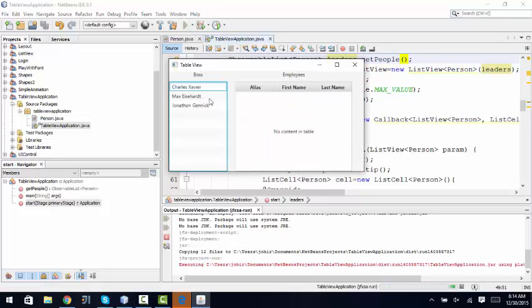See, we have a list view in the left column. We have two columns actually. In column index 0 row index 0 the label is boss, and in column index 0 row index 1 there is a list view. In column index 1 row index 0 there is a label employee, and in column index 1 row index 1 there is a table. The table has three columns, as I have said: alias, first name, last name. Now let's select a boss.